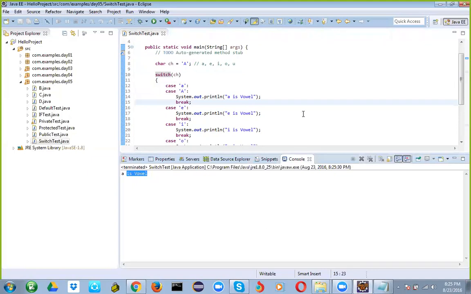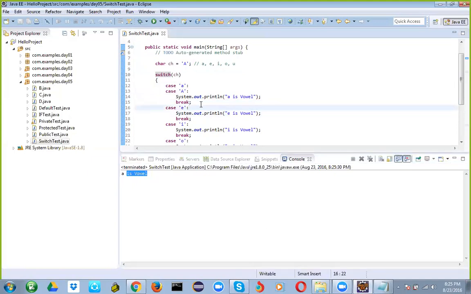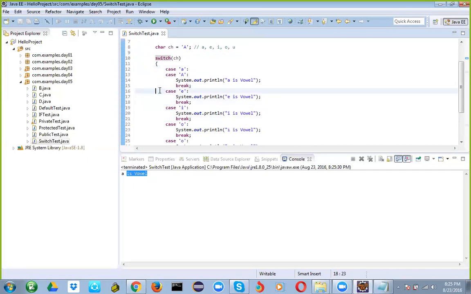A is vowel now. Understood? Now I am applying the break for both the statements. These are two conditions for which I am applying the same break. Like that, you can use case statements for E, I, O, U, the capital letters as well.